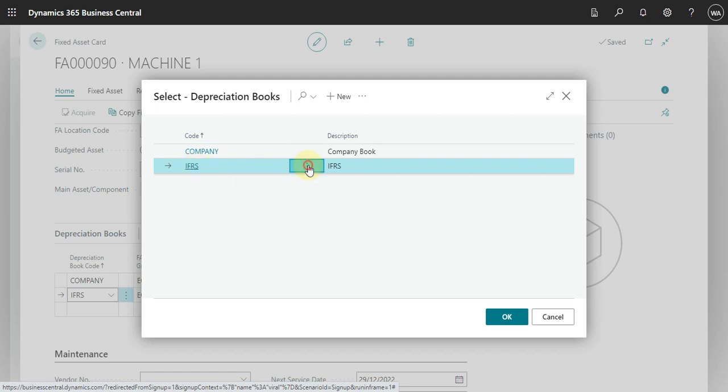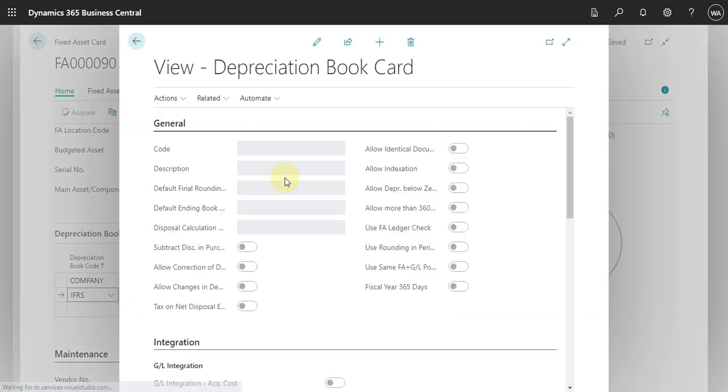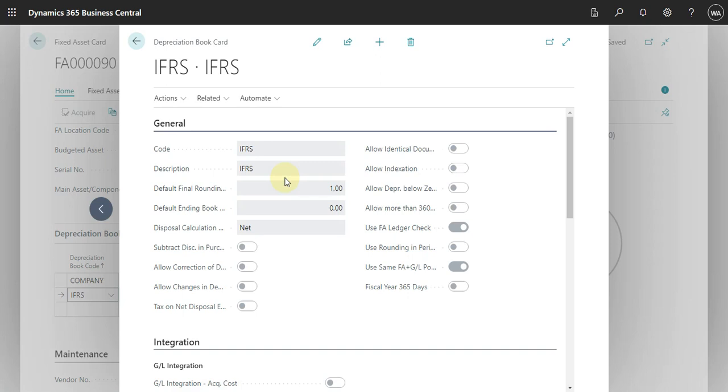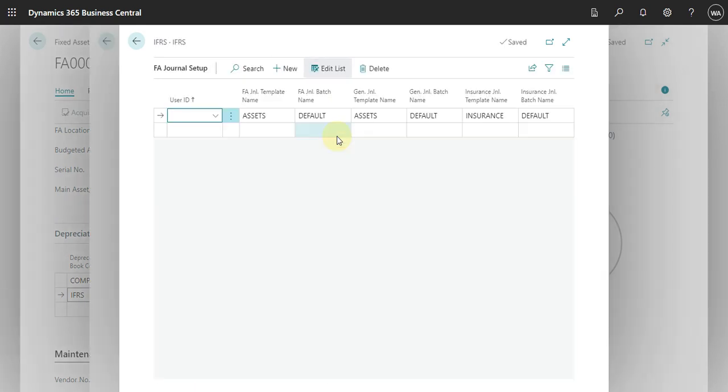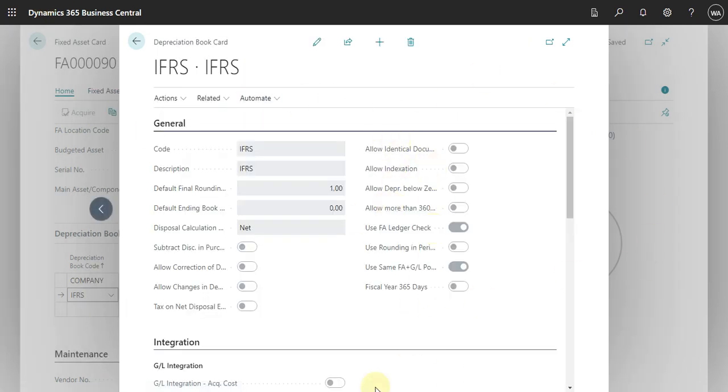Okay, what we need to do, let's go in the view mode. And this is something that you need to consider every time that you create a new depreciation book. You have to go here, related depreciation book, and set up this fixed asset journal. Otherwise you cannot post in this. So you can see here that I already did this setup, so I am able to post. So here is quite simple.